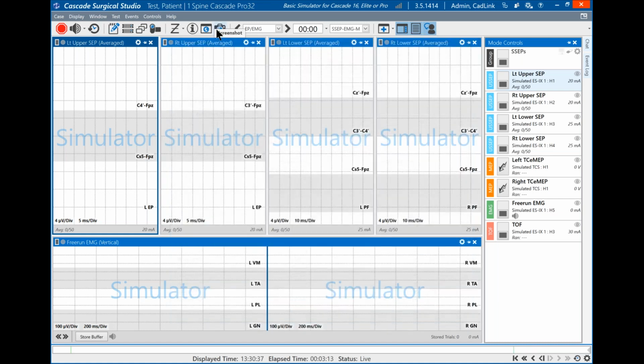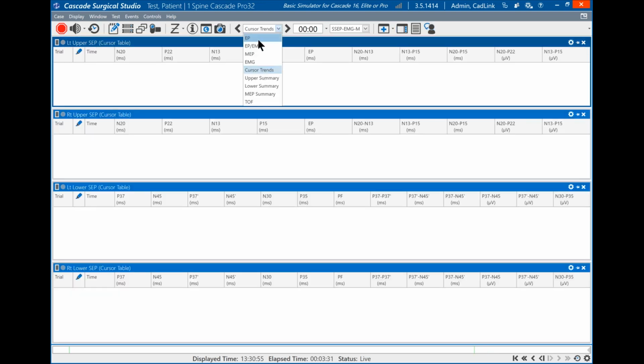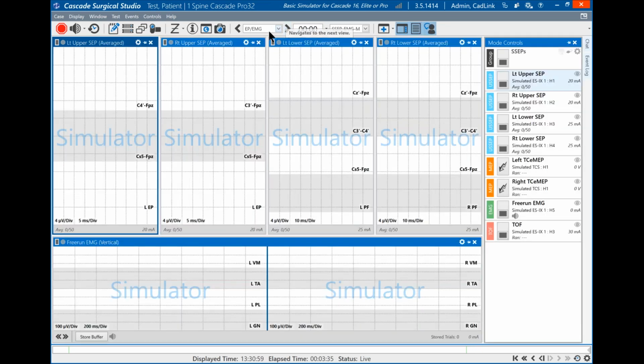A new feature of Cascade Surgical Studio is the ability to take screenshots, so I can quickly just come up here and select this camera and take a screenshot. My view tools, if I hit the drop down, I can jump to any view just like in Classic. And you've got the navigate to the next view or navigate to the previous view.